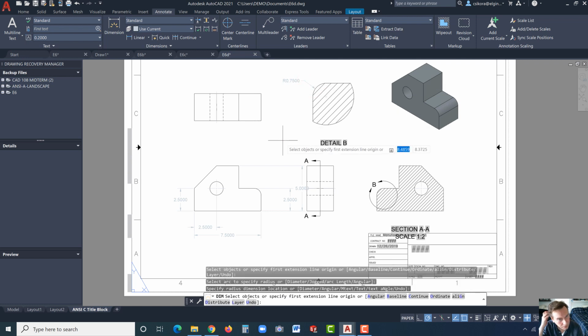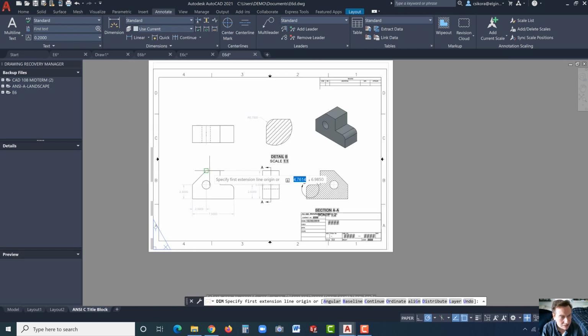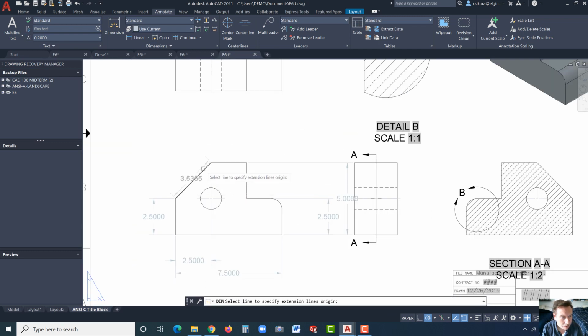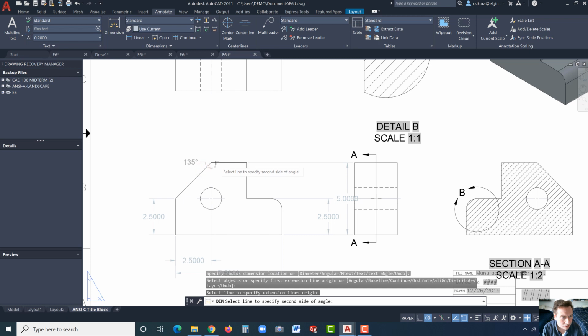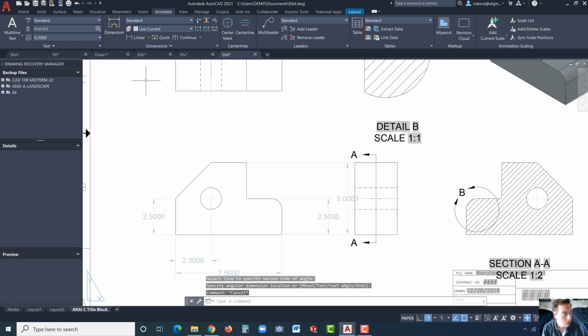Okay, and let's see what else. Oh, we could put the angles. Now just to show you how you do an angle, you click on the angled line, and then you could click on this line and put that 45 degrees in if you wanted to. But instead of doing that, you've already seen how you can do that. I'm going to hit escape and add a note.